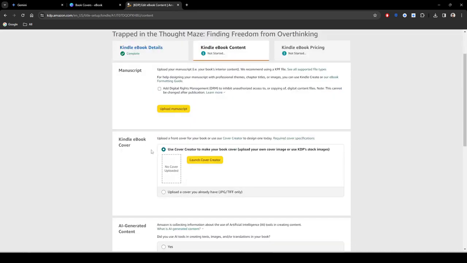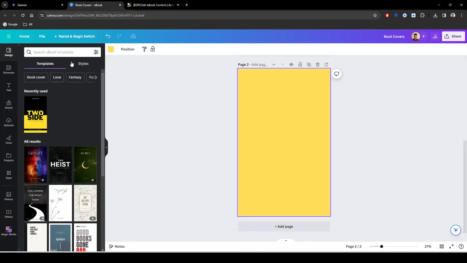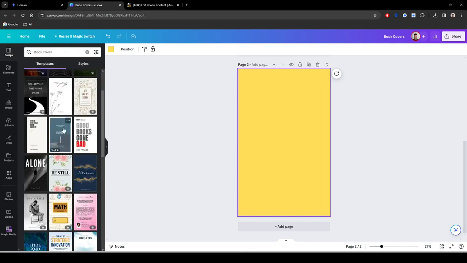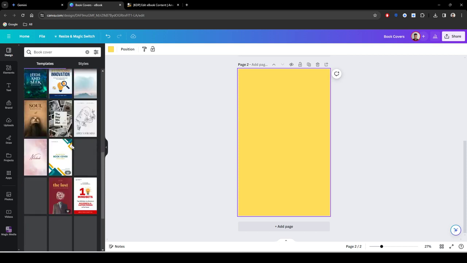And the next step will be, as you see, ebook cover. So now this is where Canva comes into play, and you can see here that you could search something like book cover in the templates. They have the template section on Canva, and you can look for maybe one template that looks good to you, and then you can just edit it how you like.